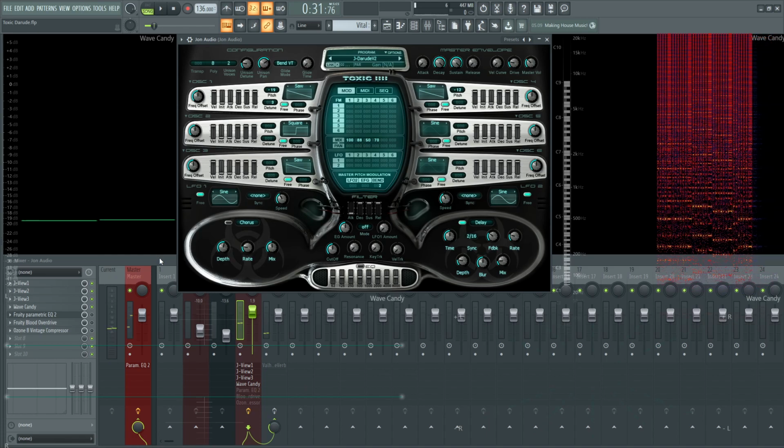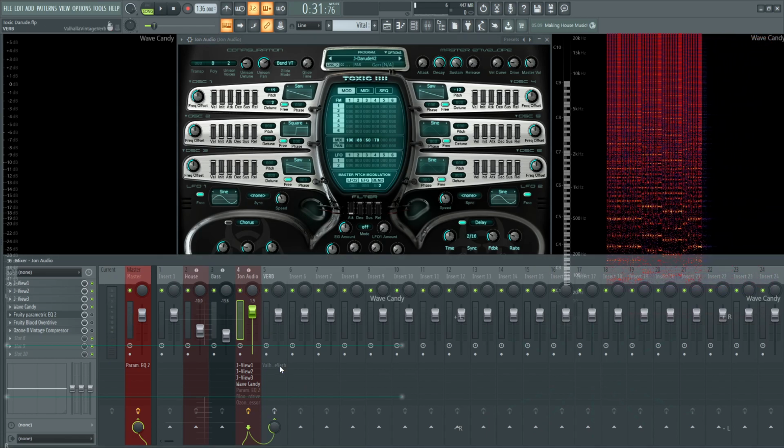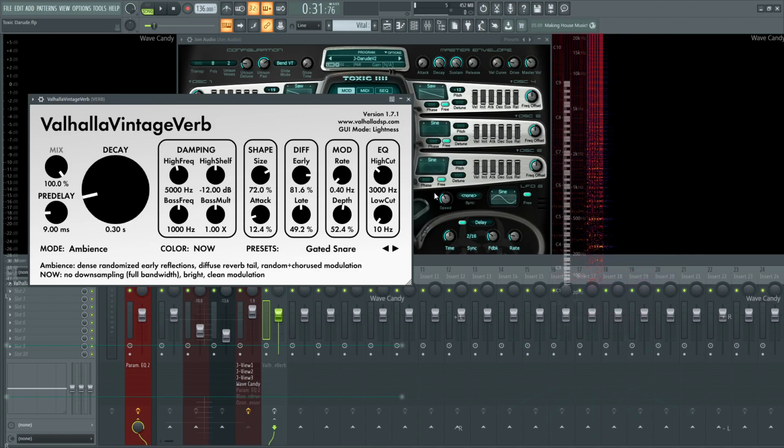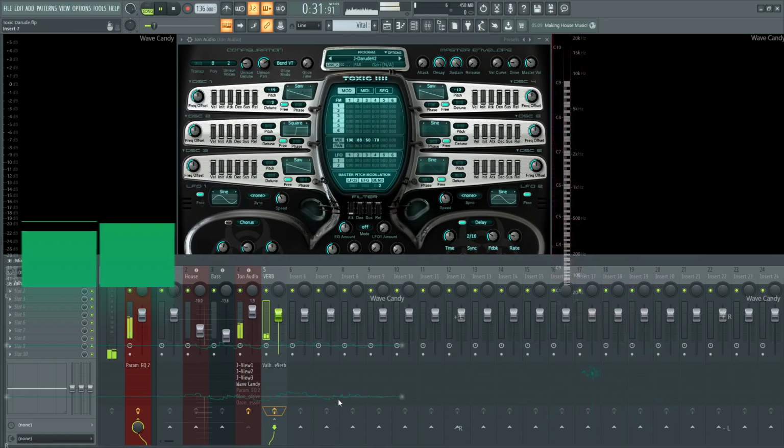And then the very last thing you really want to put in there is this reverb. I have Valhalla, as always, as you're probably aware. I have it on a gated type of reverb, and with that on, it sounds much better.